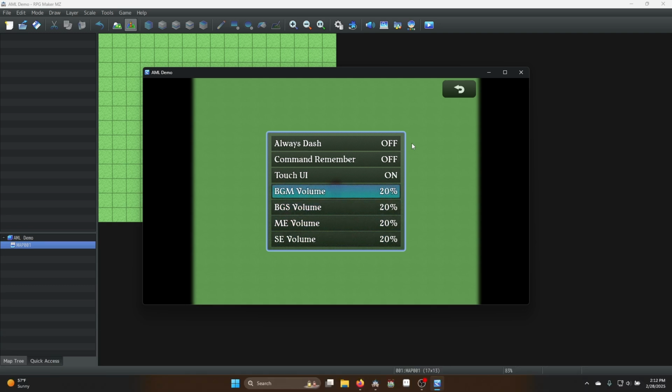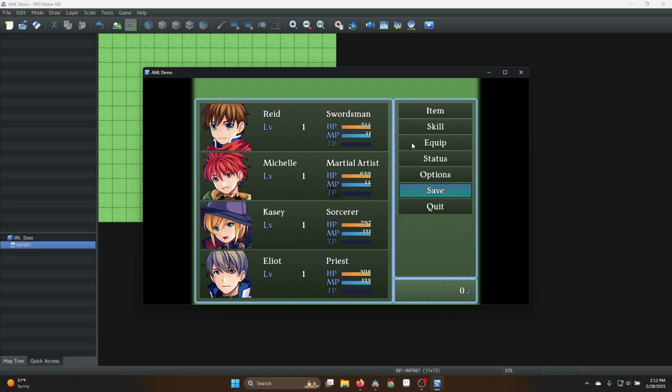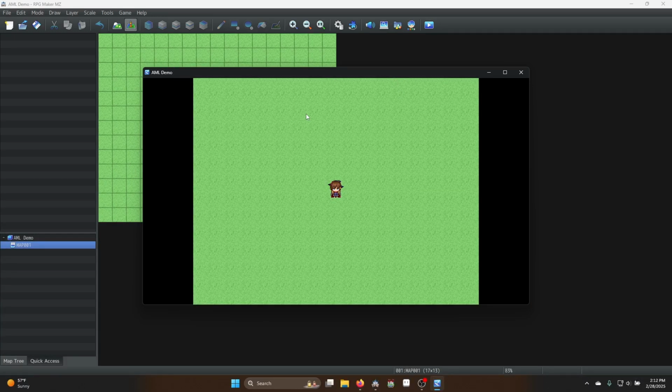And we'll turn it to 20% across the board. Hopefully that won't be too loud. I'm going to turn the touch UI off. It's just my preference. And I like to take the command remember on. These are just my preferences. There we go. It does save that information in the saved folder, so you don't have to reset it every time, which is nice, even if you don't save the game. So there we go.